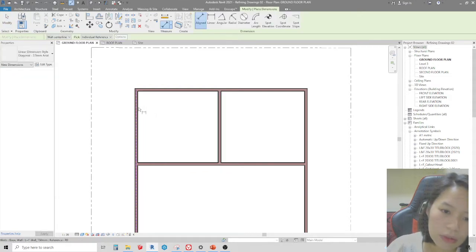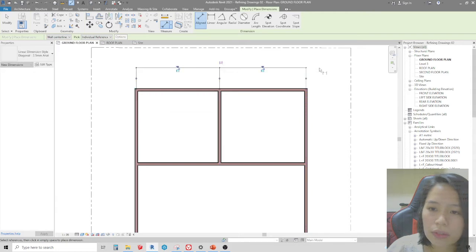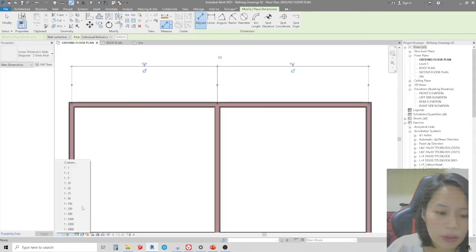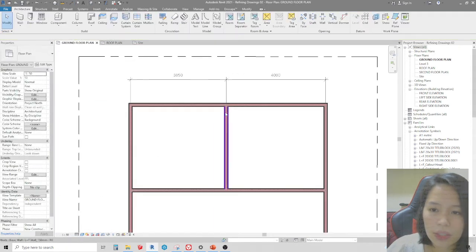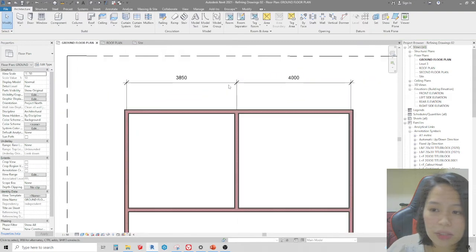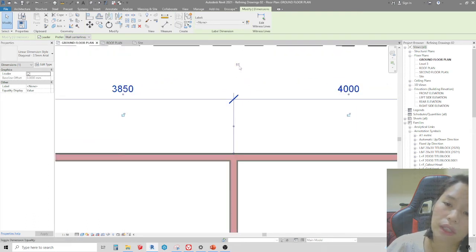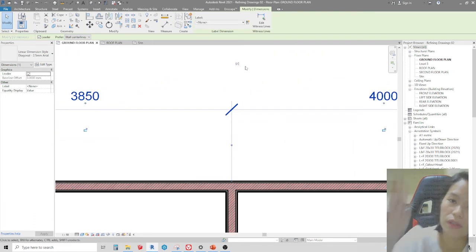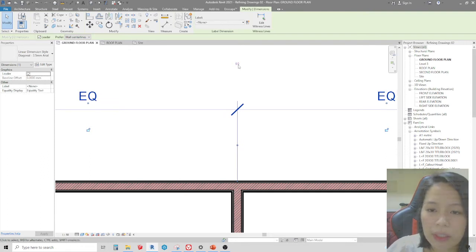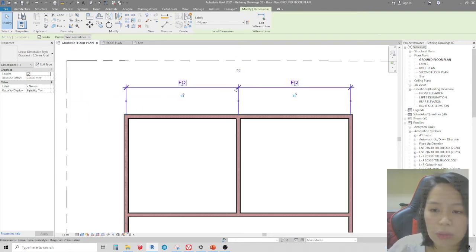We can. So, ayan. Wait lang. Ayan. If you can see, it's not pantay. It's not equal. But if I select this one, I just click this one, the EQ, which is naka-cross pa siya ngayon, so hindi pa siya na-apply. If you click that, automatic siya maging equal.